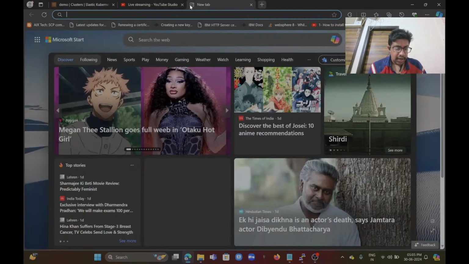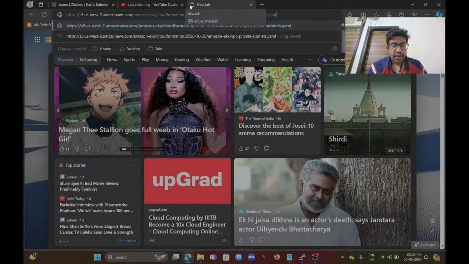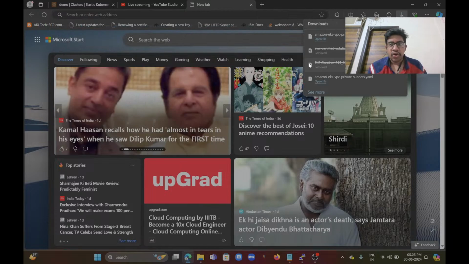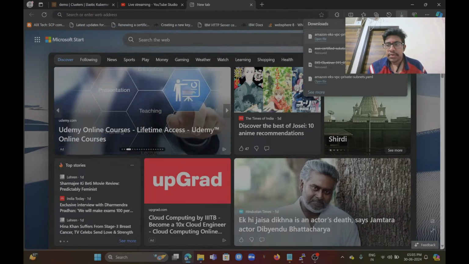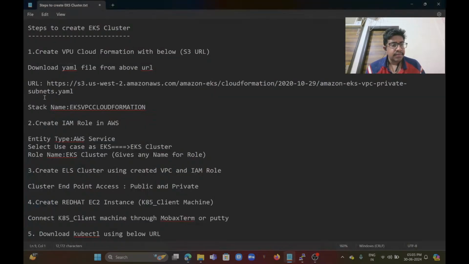See, I pasted this, and it's automatically downloaded. I have already used it. I will follow the same steps. Go to download the YAML file using the below URL. After that, go to CloudFormation.